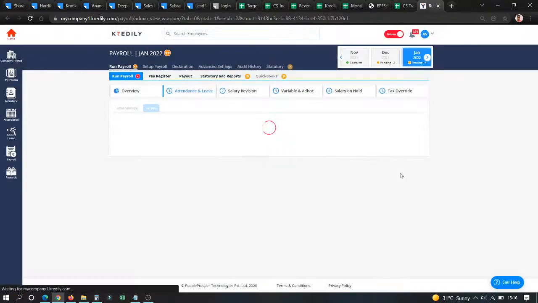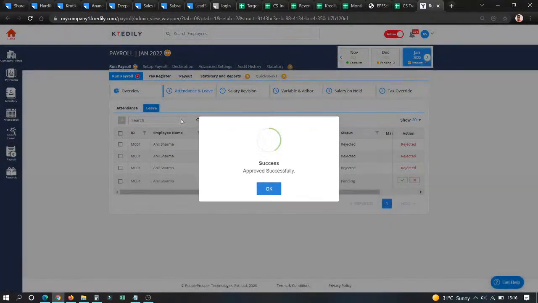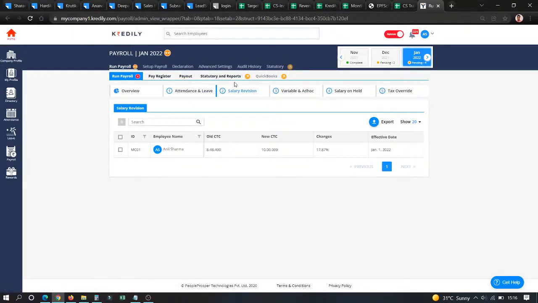If you want, you can even approve the leave request. There is no problem with that. And then the system will also show the salary revision. So if any employee's salary has been revised in the current month, the system will show you that this is the salary that has been revised.